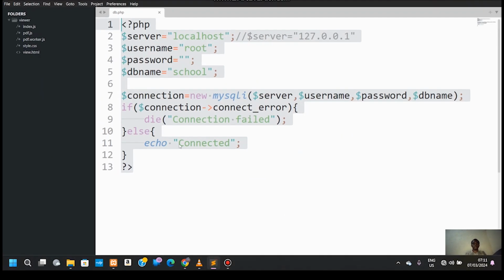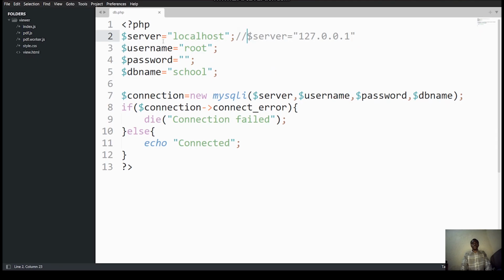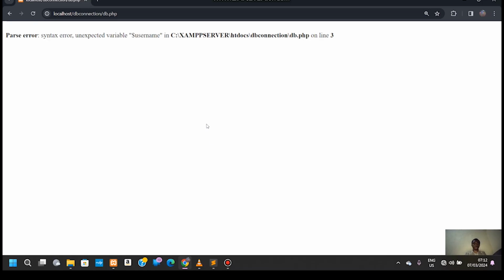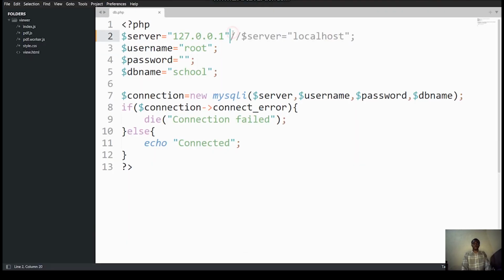In our code, the local server is localhost, the address pointing to the computer. Of course, this can work. Sorry, I didn't put a semicolon here. Each line in PHP must end with a semicolon. Then if you refresh, you see the server is connected.